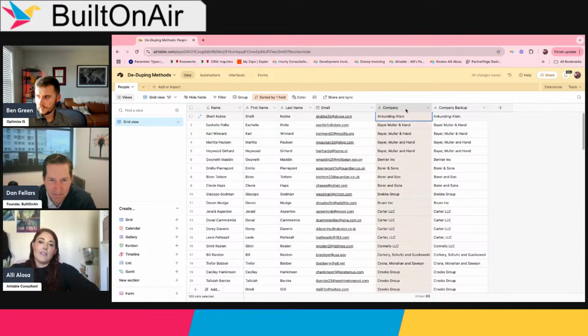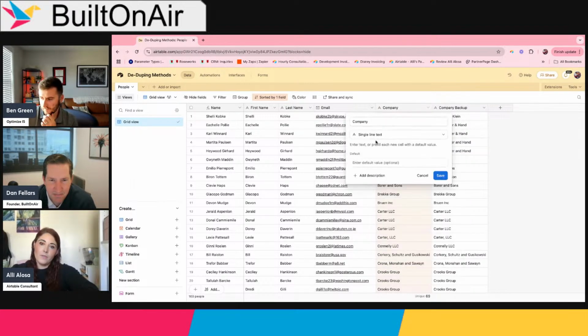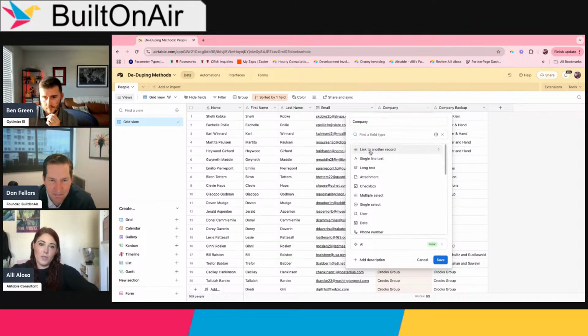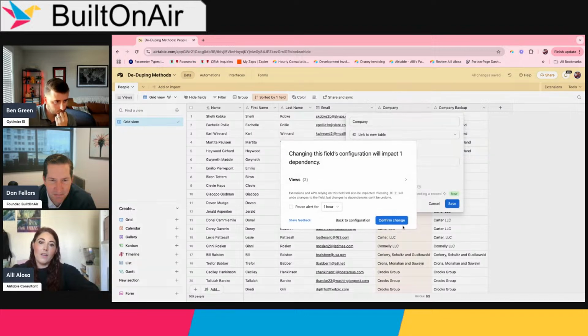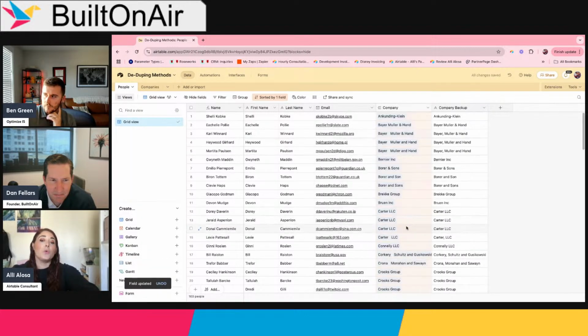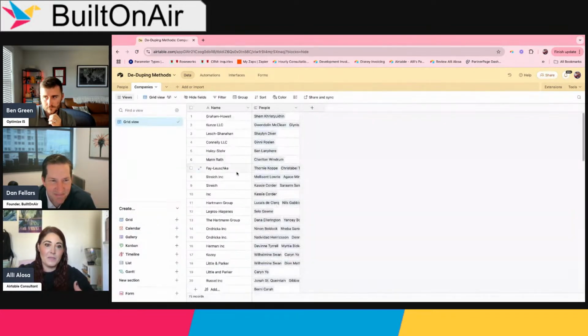Let's say I take this and just edit the field, change it to a linked record field, and create a new table of companies. Things are going to look really bad. So when I go to my companies table, you can see these have been all changed into linked records, but anywhere where they had a comma has split that into multiple records.